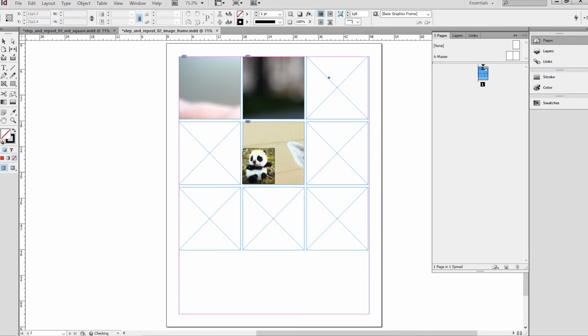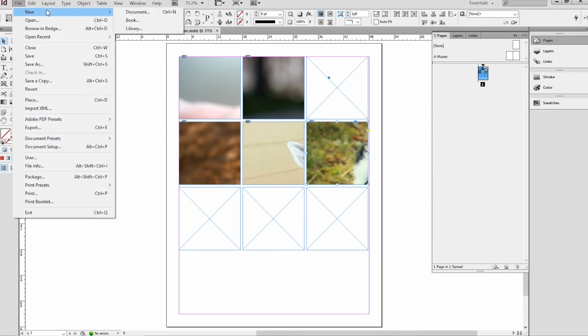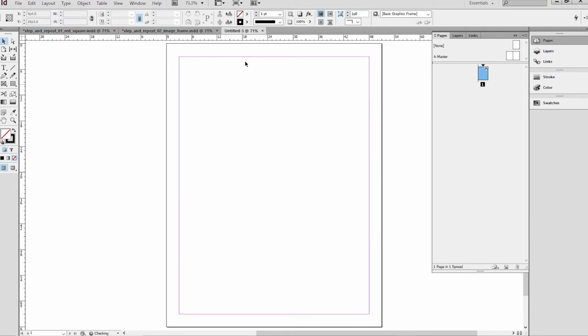Okay, so using that, selecting multiple images is really useful. Okay, I'm going to show one more thing. I'm creating a brand new document with no frames made. Okay, guys, there's no frames here, and I'm just going to hit Command D.